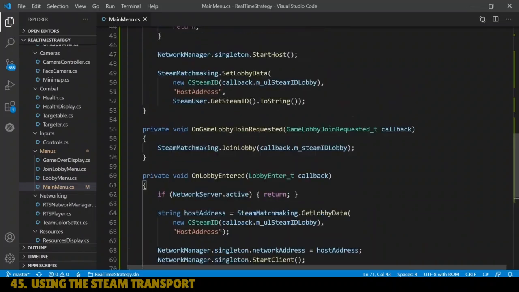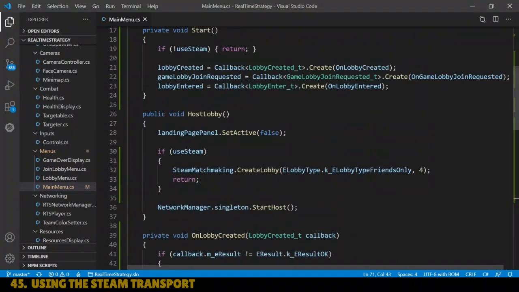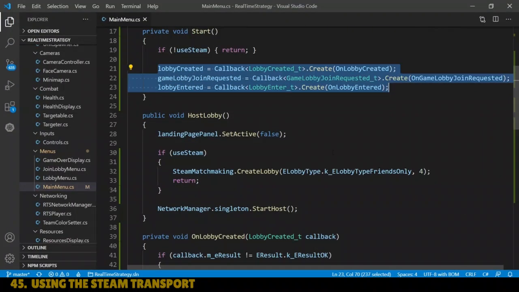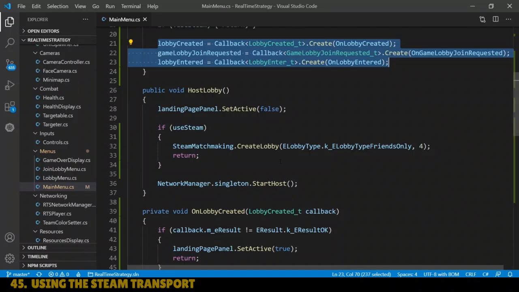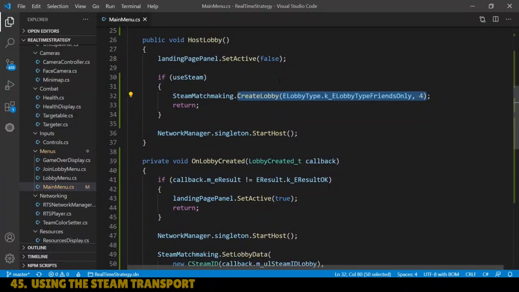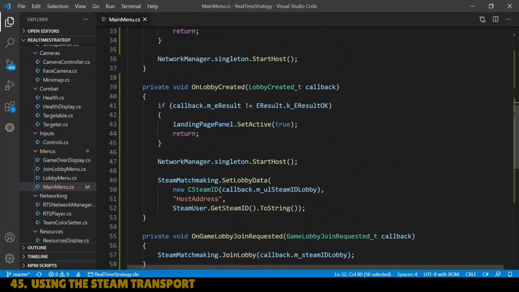That's all the coding. It's quite complex coding, but there's not a lot of it really. So simply we start, and if we want to use Steam, we get ready for all these callbacks from Steam. Then when we hit the host button, if we're using Steam, we create a lobby on Steam's servers. So Steam will store this lobby, and that's how friends can see when they right click on me that they can join. And then when the lobby is created successfully, we start hosting in Mirror, and we set some lobby data, which is that the host address is my Steam ID.